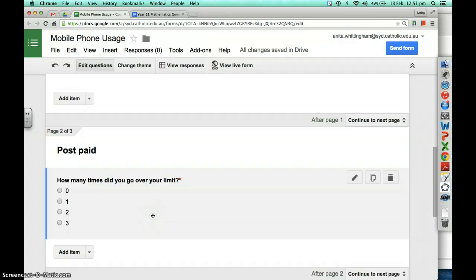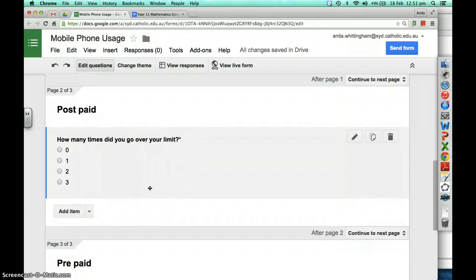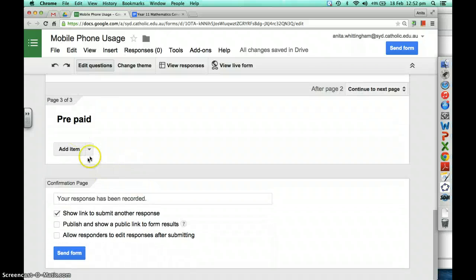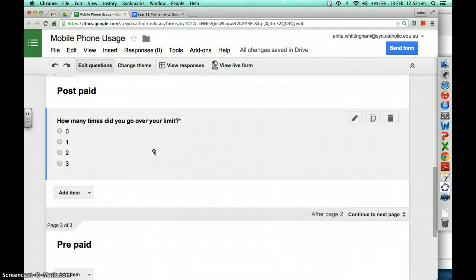Now the people who are on a postpaid plan, you'll probably want to add in some more questions for them. After you have finished putting in the questions, you want to put a submit button at the bottom of the postpaid people's questions, just like how there will be an automatic submit button at the end of the whole survey. So the prepaid people will already have an automatic submit button entered there.